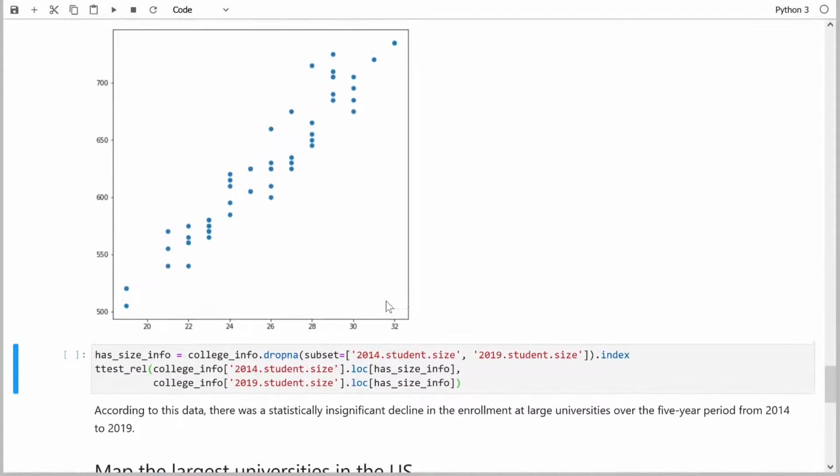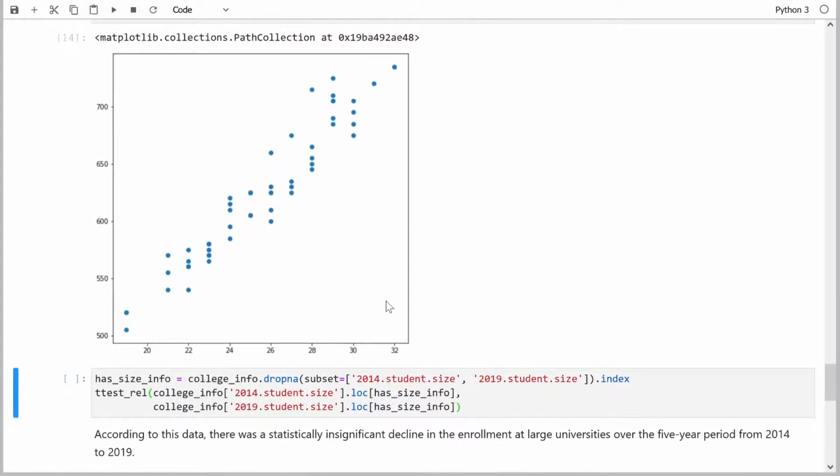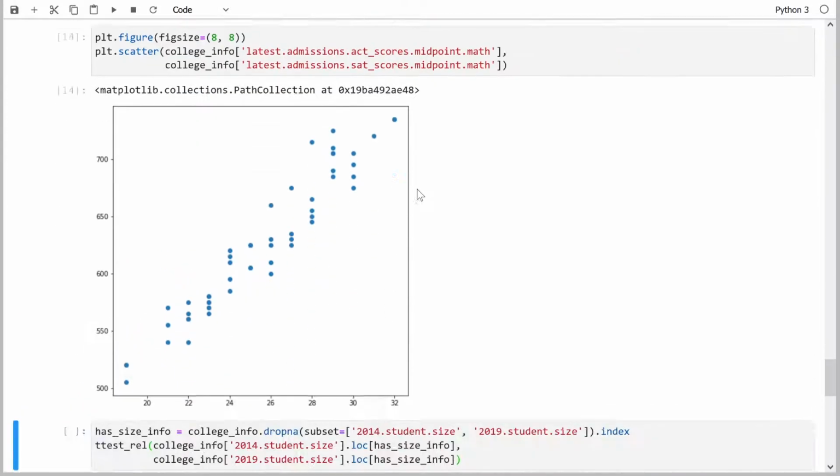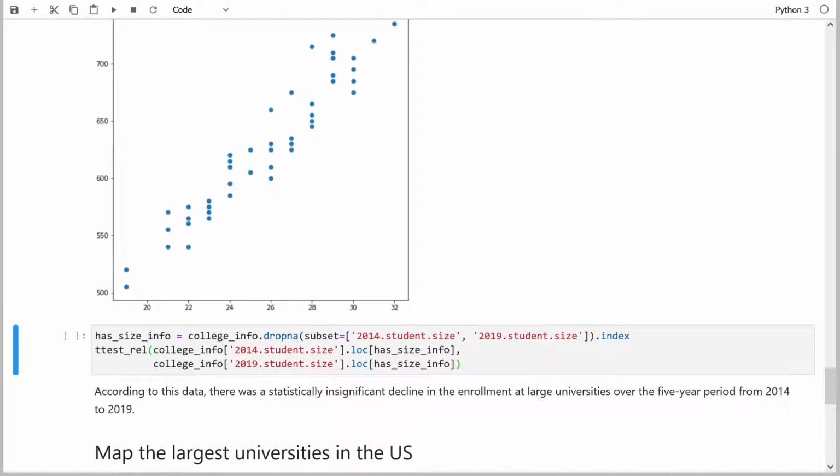And another thing we might want to do is some sort of statistical tests, right, on the data that's here. So what I've done here is I dropped NAs from College Info. So let me tell you in language what this means. For all of the information in College Info, this is going to look at the columns 2014 student size and 2019 student size. And if there's any college that's missing the 2014 student size, or is missing the 2019 student size, or is missing both, it's just going to leave that row out. So if I called this, that's what I would get, is the table without those rows.